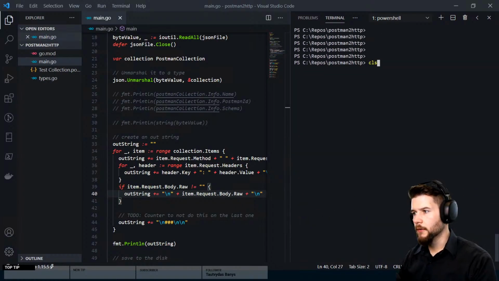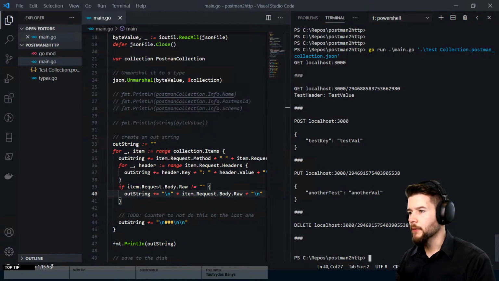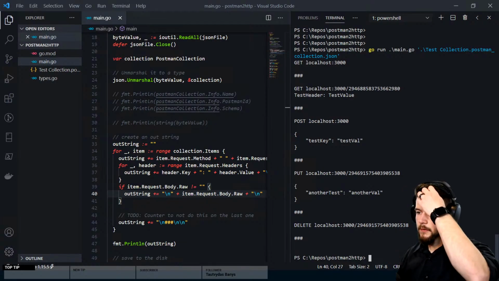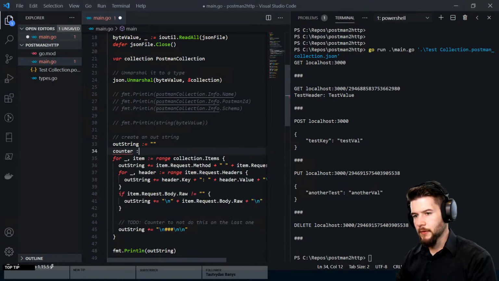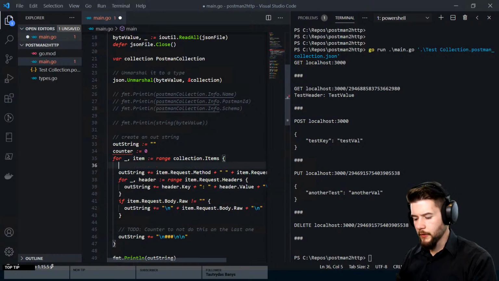Let's clear screen here. Get a better idea what this looks like. Okay, so I got my first request up here. This is all looking pretty good, actually. Let's check this last one. So I'm going to do counter equals 0. And for each one of these, we'll do counter plus plus.